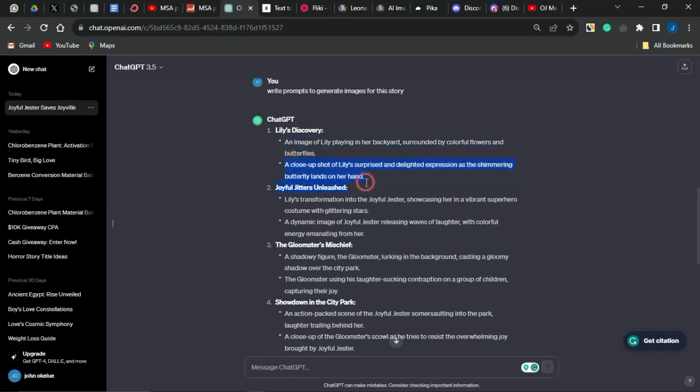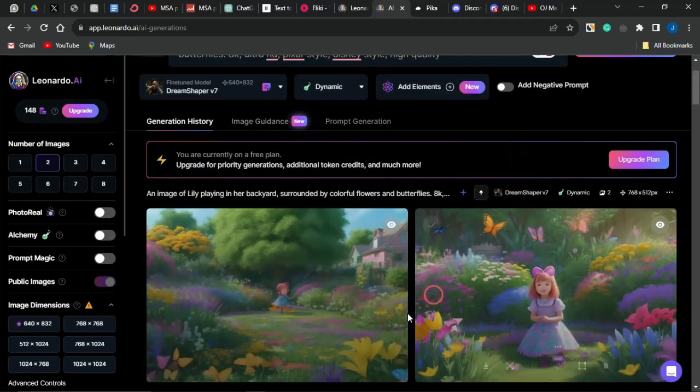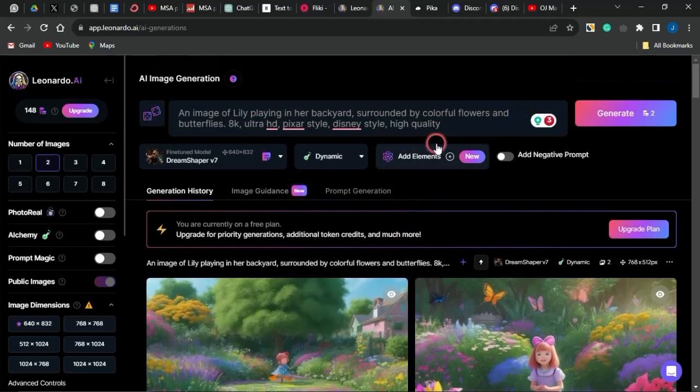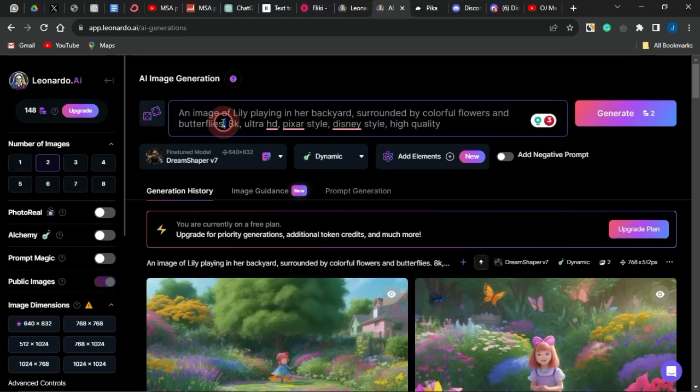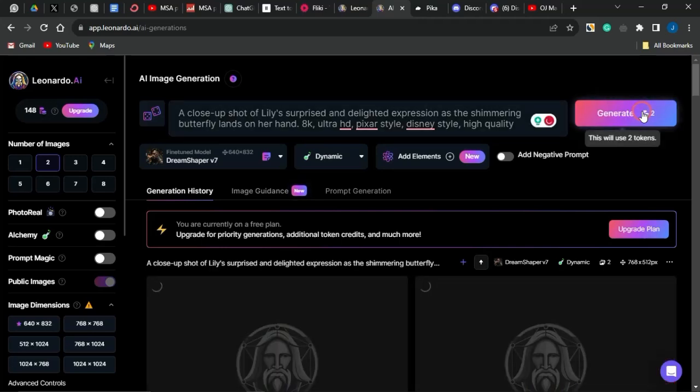So if I do copy the second section of the prompt, I'm just going to head back to Leonardo AI. You can take a look at this. This is how the images are actually looking right here. I'm going to come to this section and paste the new prompt right now. And if I paste that, I'm going to click on generate to generate the second set of images.